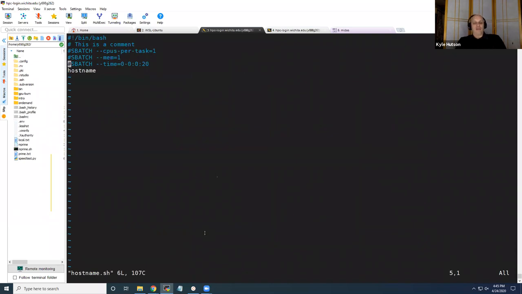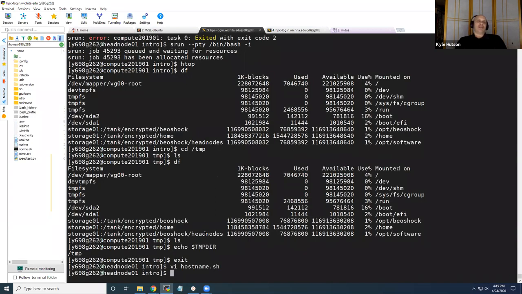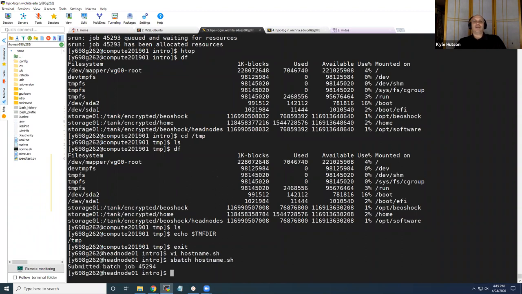We're going to add something in here, a sleep 600. So that just says, do nothing for 10 minutes. And the only reason I'm gonna do that is so I can look at the job, job 45924. So now I can do kstat -j 45254.